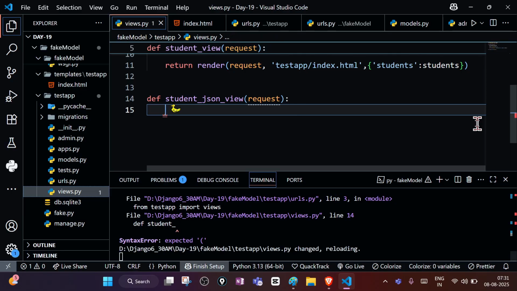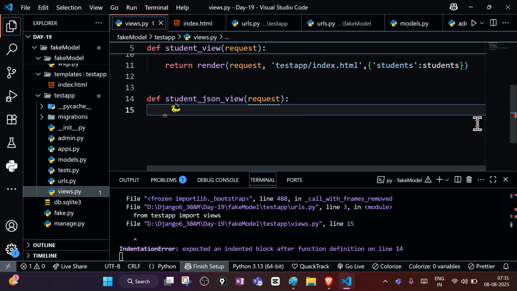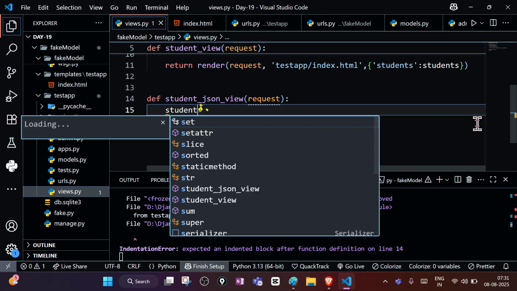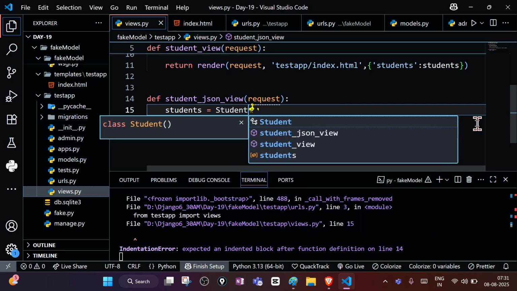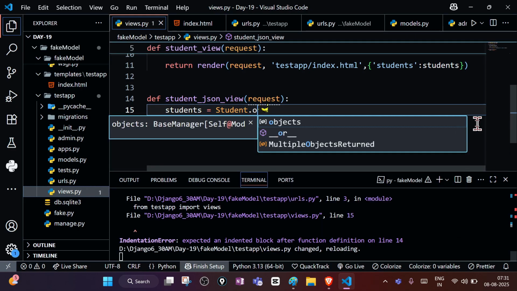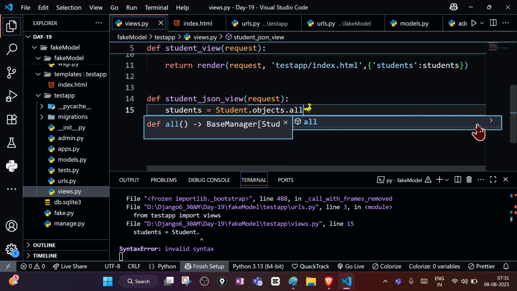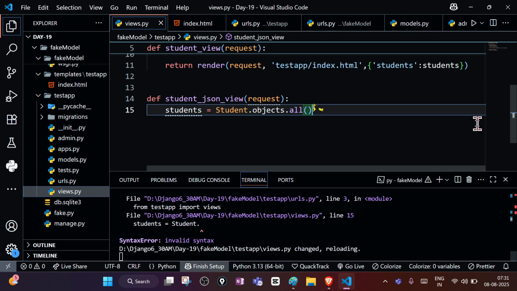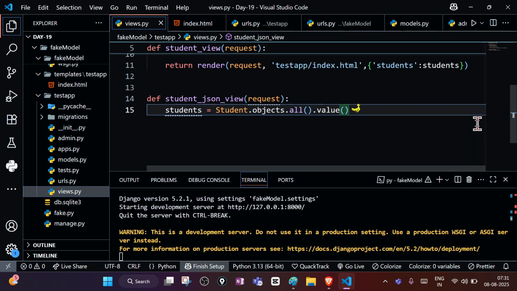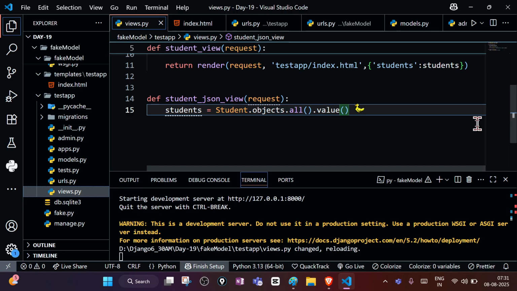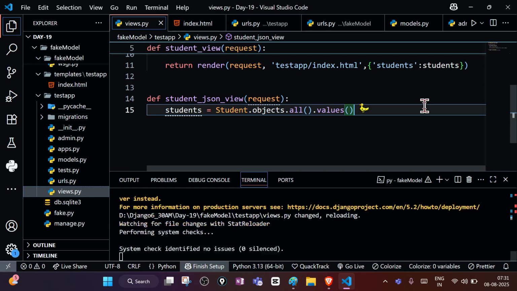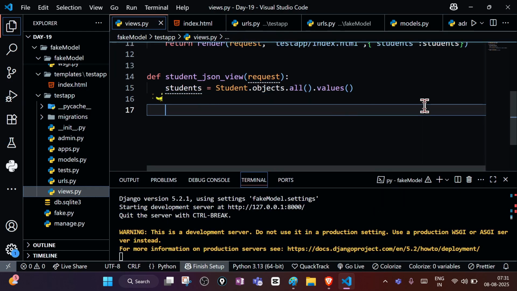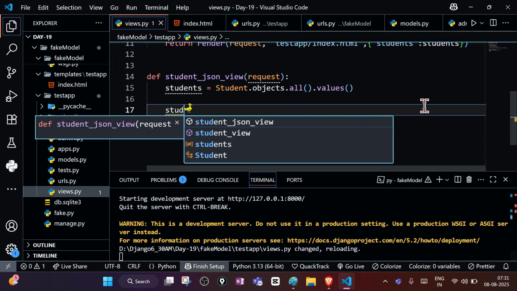Okay, so here what we can do, we can write here the ORM query: Student is the model, Student.objects.all(), and here we will write values, so that it will provide us a dictionary. Now we will convert this dictionary into what? A list.